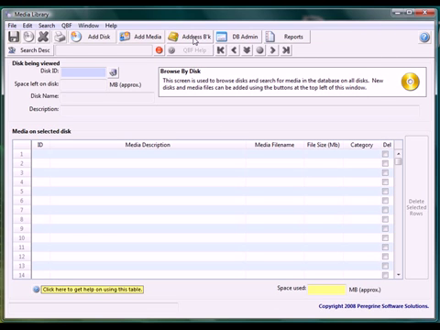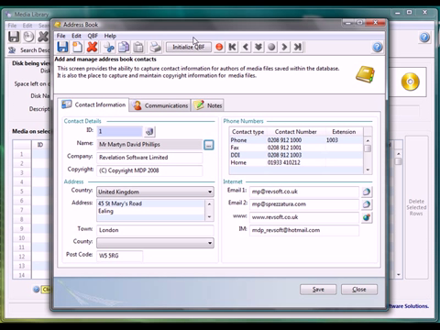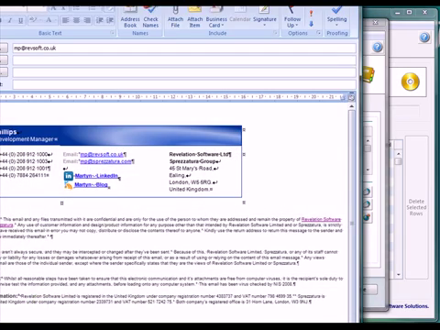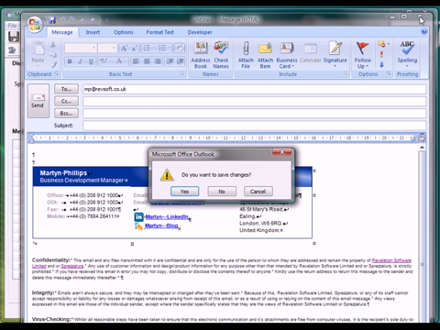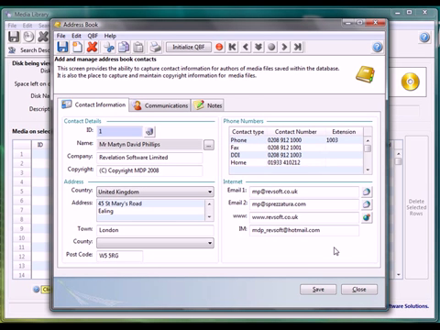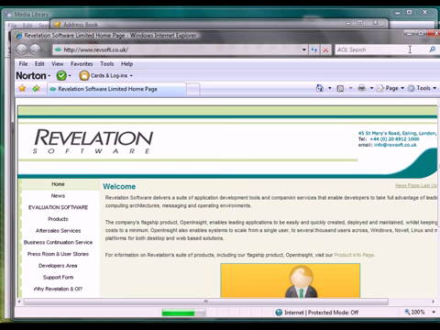There's also an address book. Now the address book window is similar to the others. We have the ability within email just to click a button and this will launch our default email client. In this particular instance, I'm running Outlook. It drops in the email address and we can send that straight out. And also I've got the ability to launch a website the same way as before, using the web address that is saved within the database.